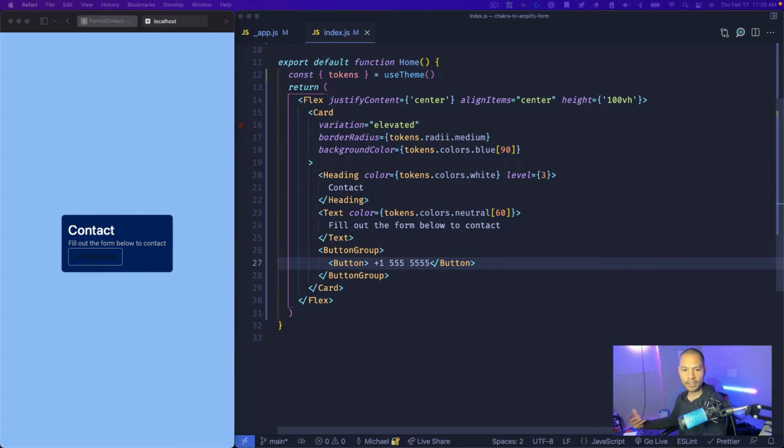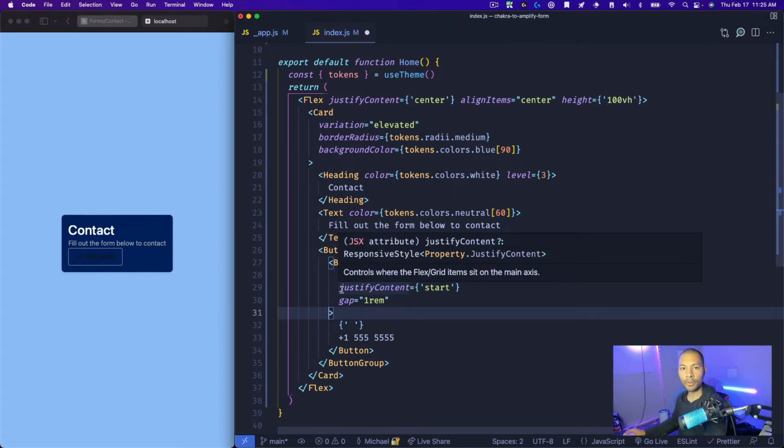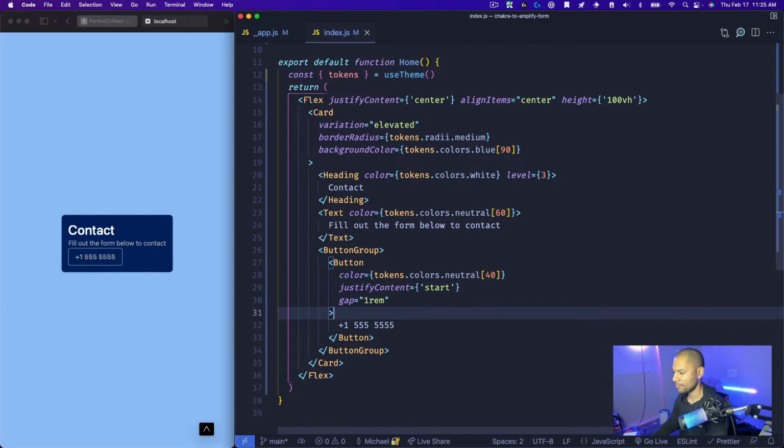I'm just going to add in some default colors. And the cool thing about the button group is that it automatically applies flex to all of its children. So right inside of here, I'll say I want the color to be this neutral. Go ahead and take all the content and shift it to the front of the button. And then we're also going to add a gap. And you'll see why we add that gap in just a moment here.